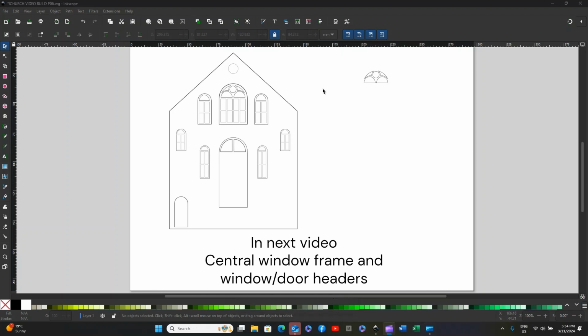And in the next video, I'll start by designing this for the central window using shape builders.